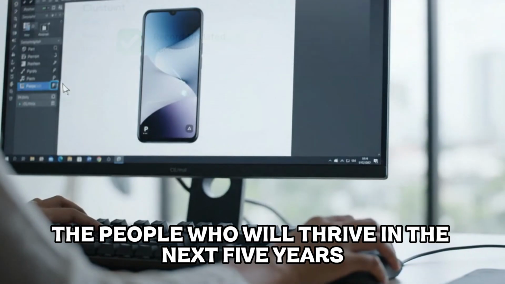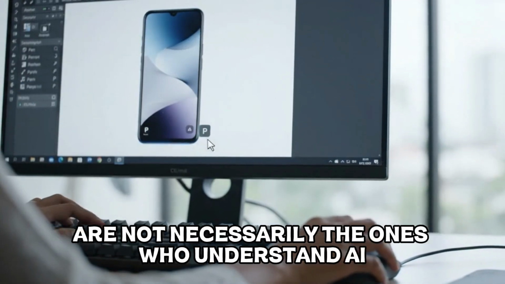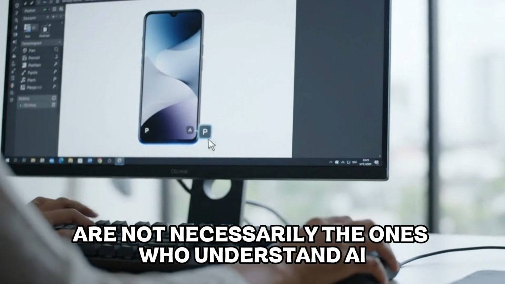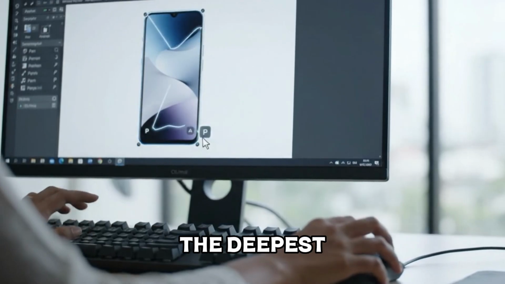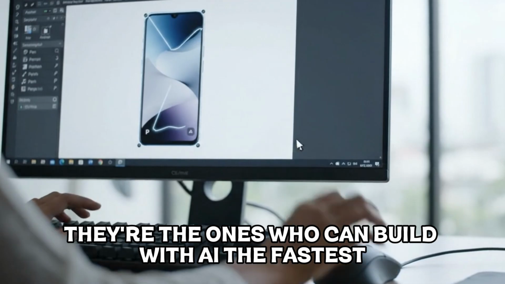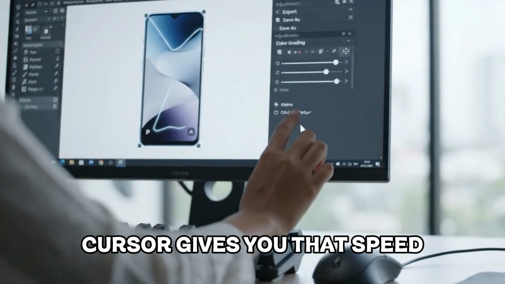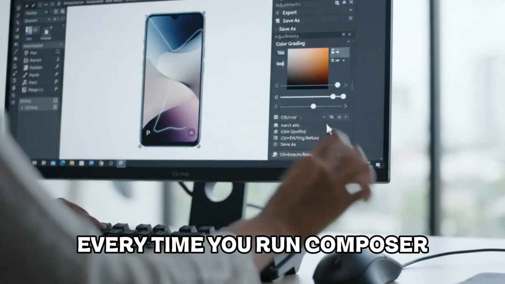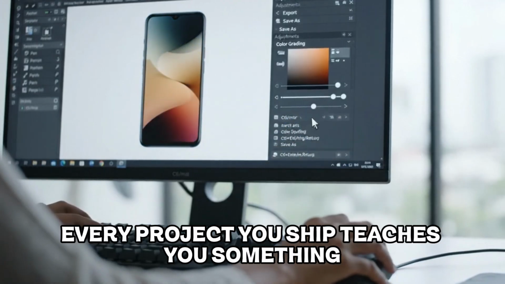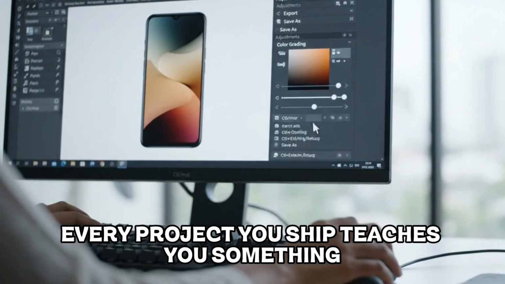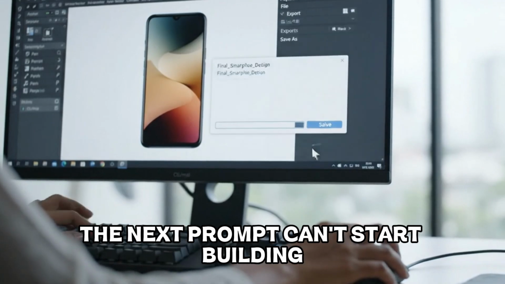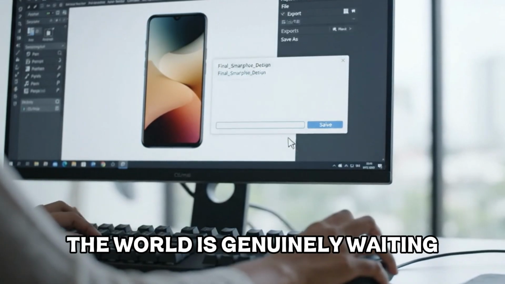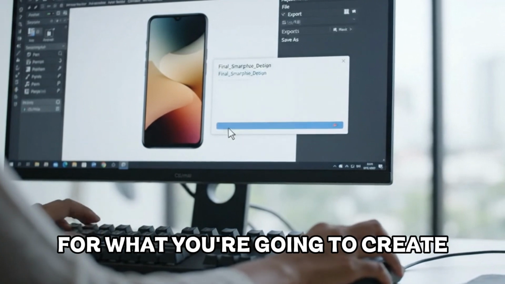The people who will thrive in the next 5 years are not necessarily the ones who understand AI the deepest. They're the ones who can build with AI the fastest. Cursor gives you that speed. The agent you built today is version 1. Every time you run Composer, you get better. Every project you ship teaches you something the next prompt can't. Start building. The world is genuinely waiting for what you're going to create.